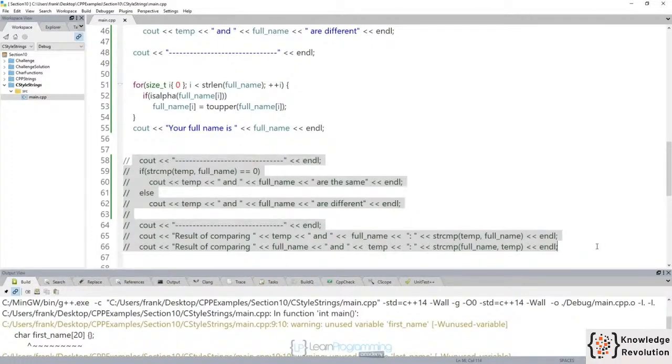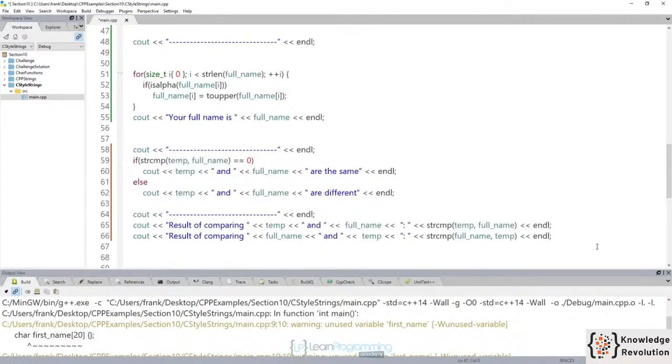So let's do this. Let's comment all of this out and walk through it. And so what's going on here? I'm comparing temp and full name. They're not the same anymore, right? Full name is now all uppercase and temp is not. So I'm going to compare them, and it's going to say, are they the same or are they different? Now I expect this to be different because this will not be equal to 0.